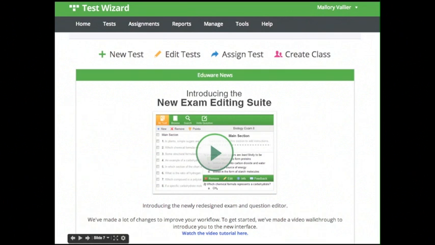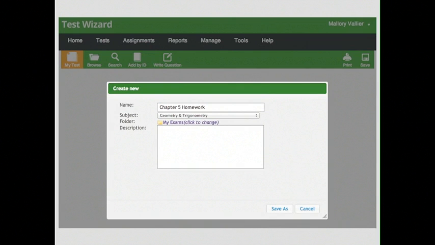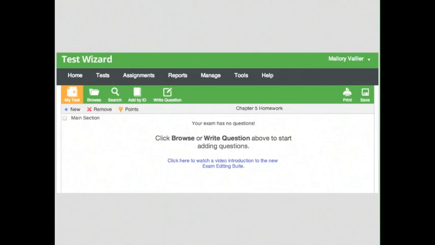First, you're going to click New Test. You're going to want to give your test a name. I've called this one Chapter 5 Homework, and I selected my subject as Geometry and Trigonometry, and then I'm going to click Save As. You're then taken to this page. It's telling you your exam has no questions. Let's pick out some questions.